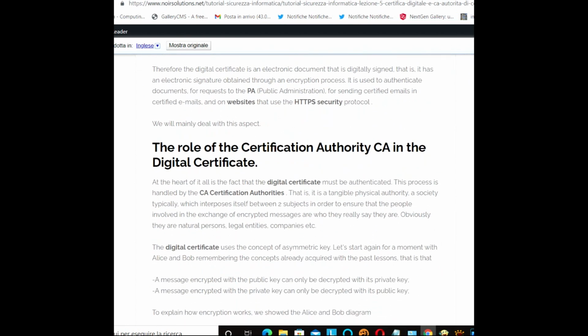The digital certificate is an electronic document that is digitally signed, like an electronic signature obtained through the encryption process. It is used to authenticate documents for requests to the PA, public administration, for sending certified emails, in certified email, and for websites that use the HTTPS security protocol connection.